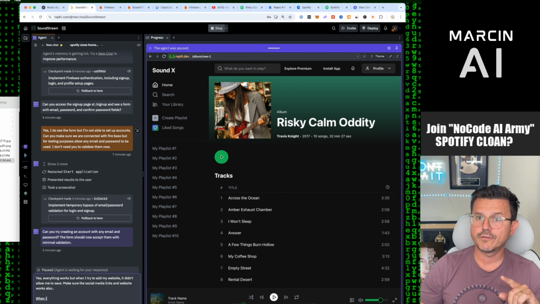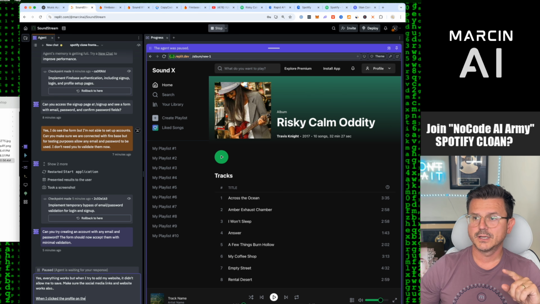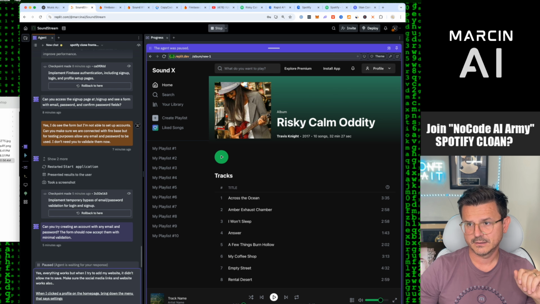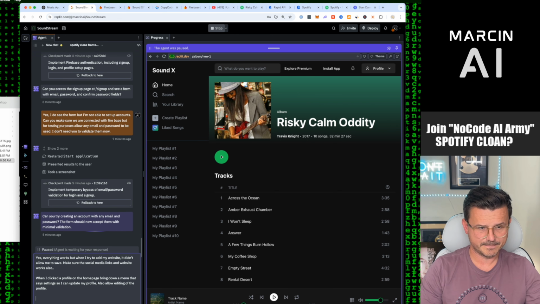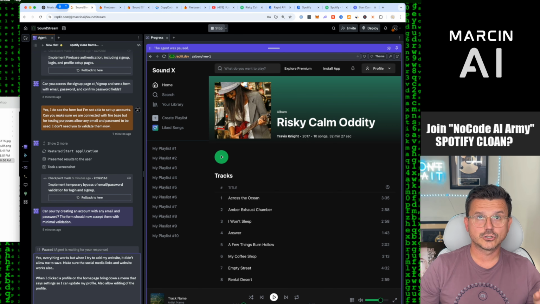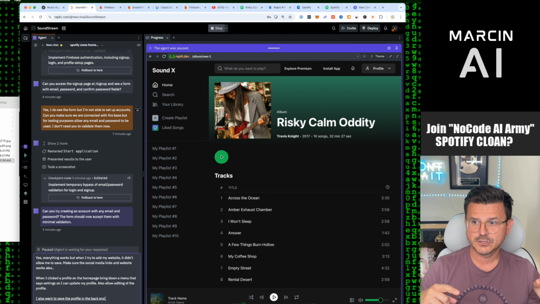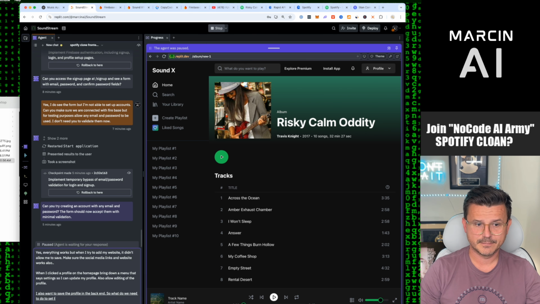When I click the profile on the home page, bring down a menu that says settings so I can update my profile. Also allow editing of the profile. I also want to save the profile in the back end. So what do we need to do to set that up?